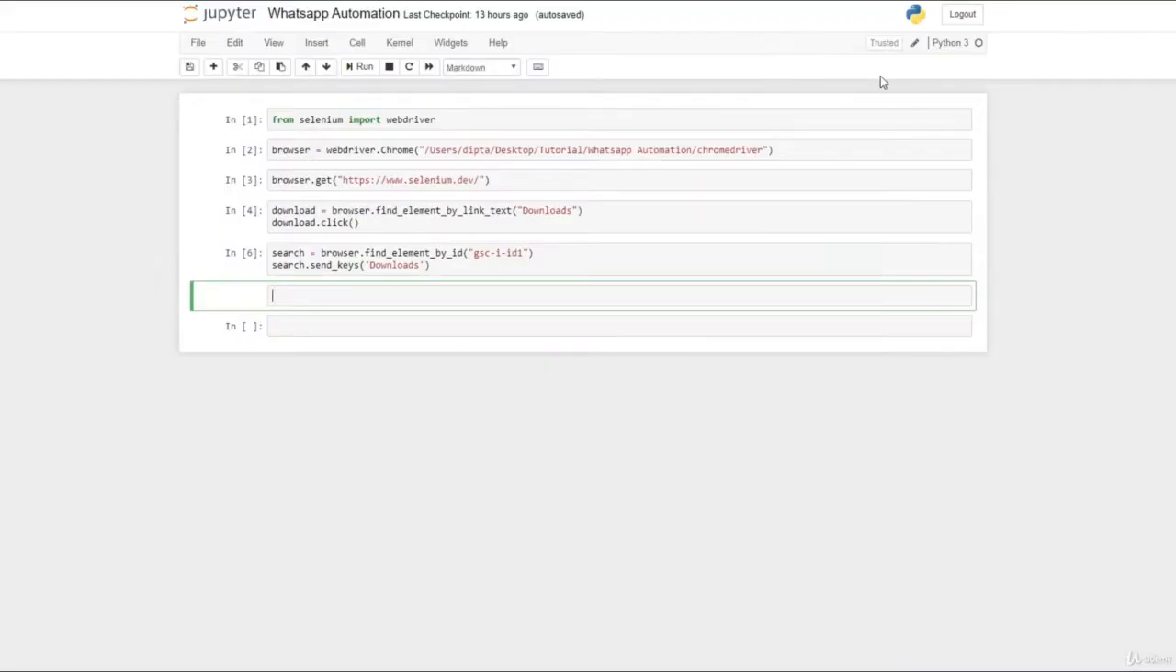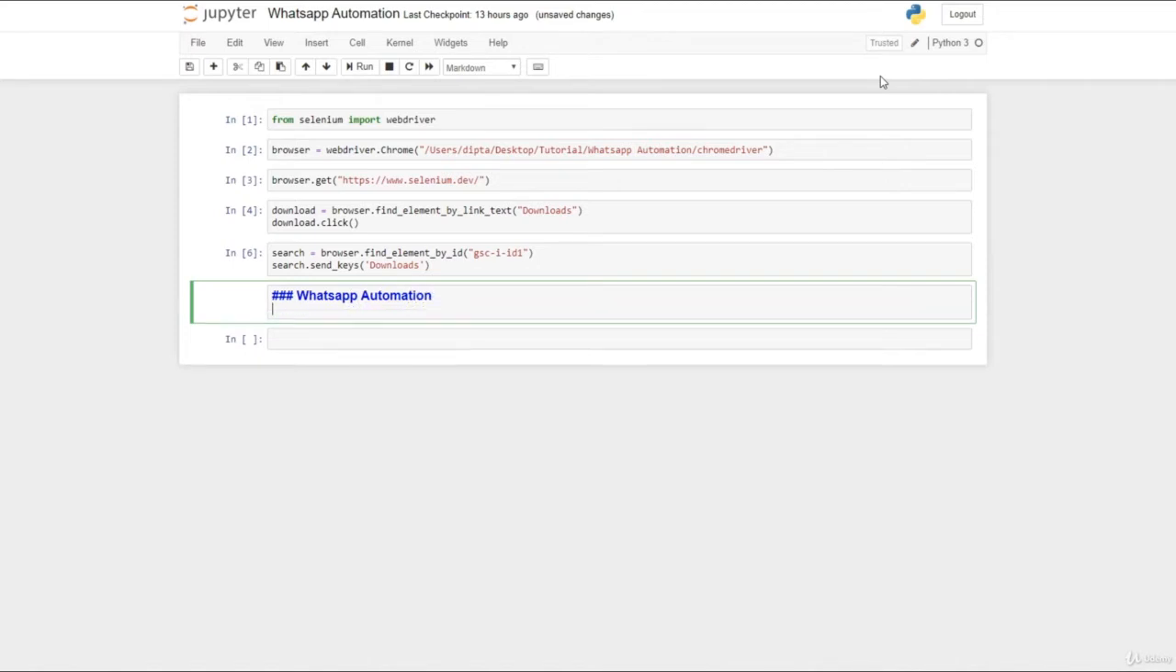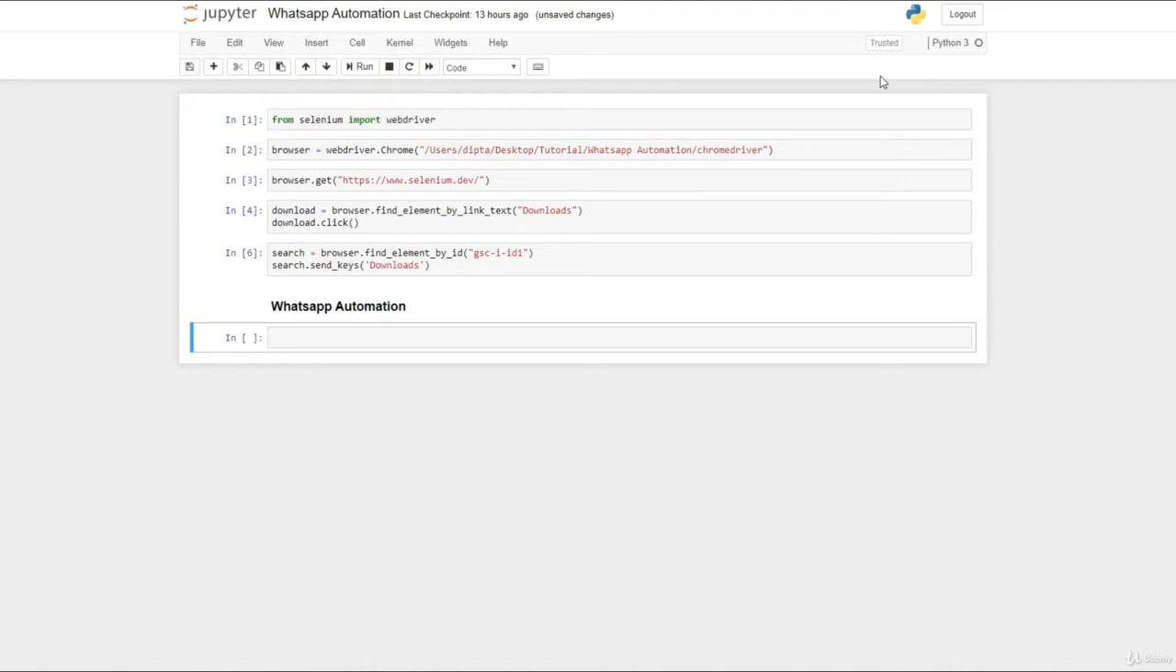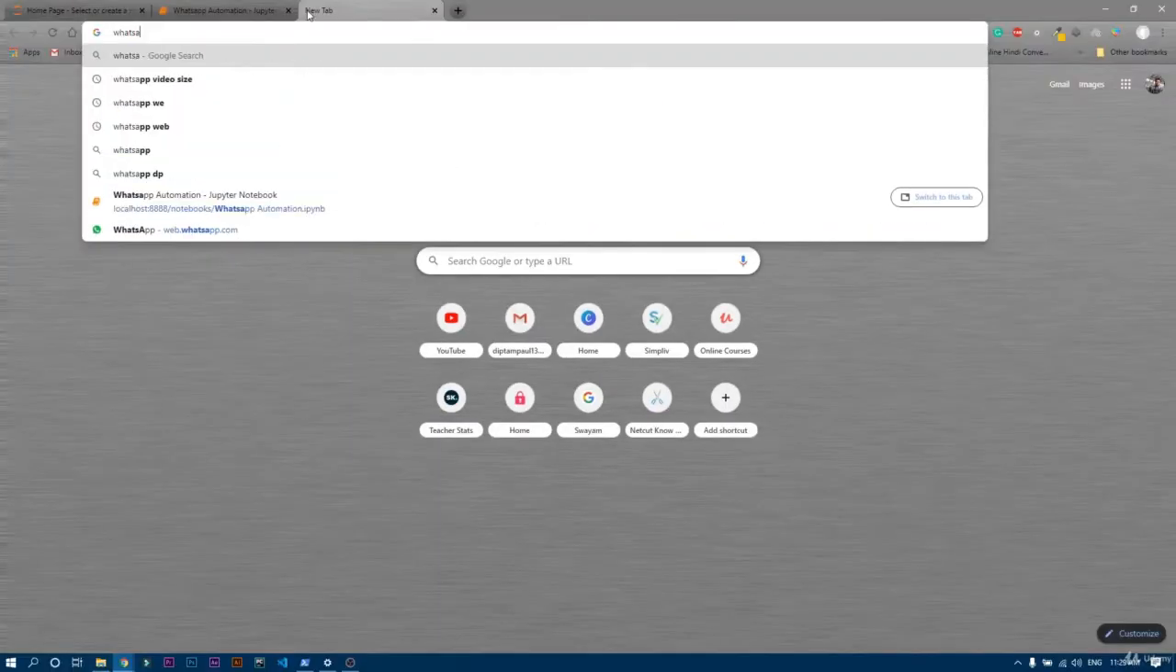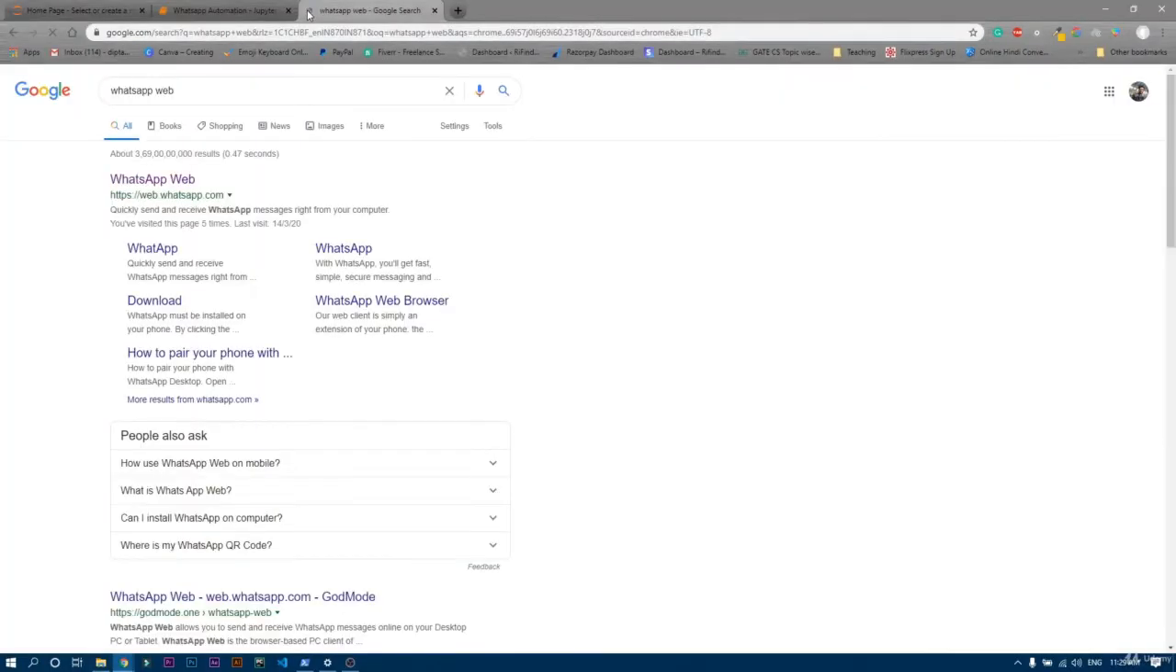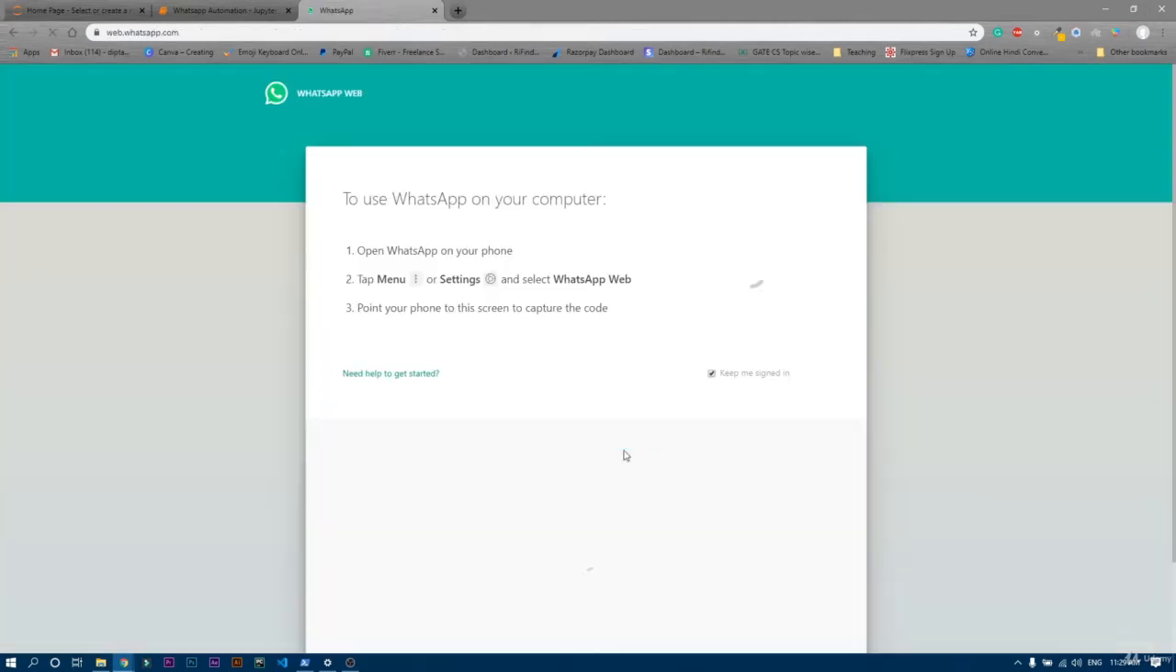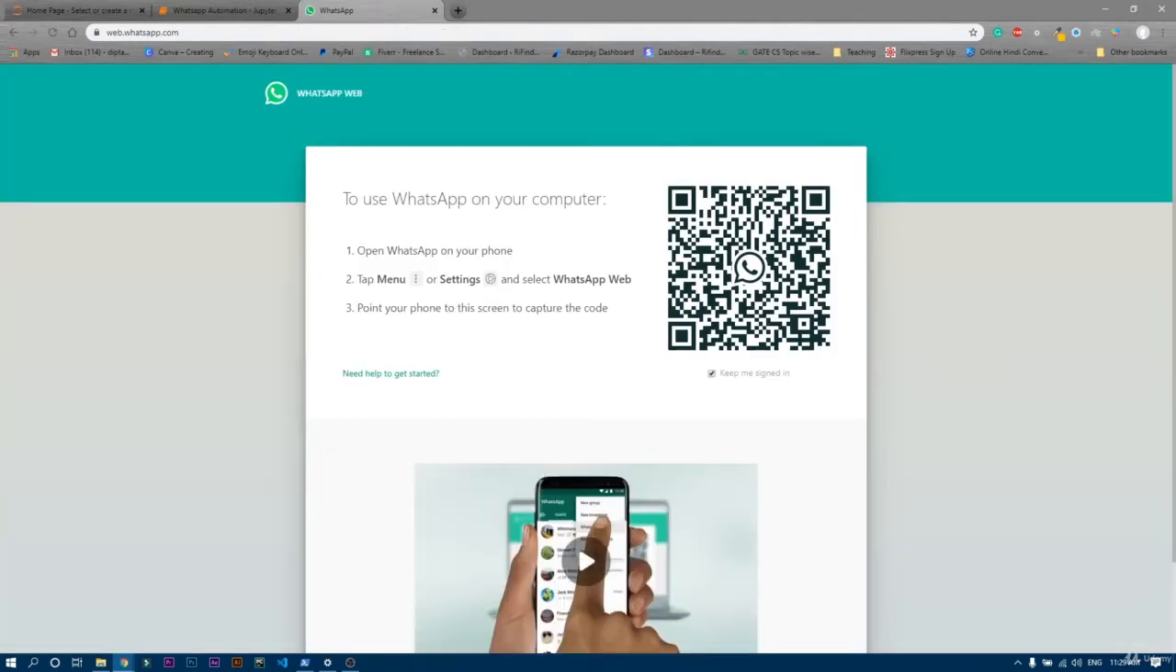So guys, now we will start coding for our WhatsApp automation. So I'll just write over here WhatsApp automation. Great. Now let me run it. To automate WhatsApp, first of all you need to know one more thing. Whenever you open WhatsApp Web, let me search for that and click on it, you can see we are getting this barcode, right?